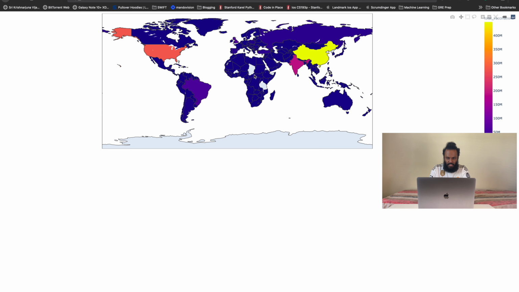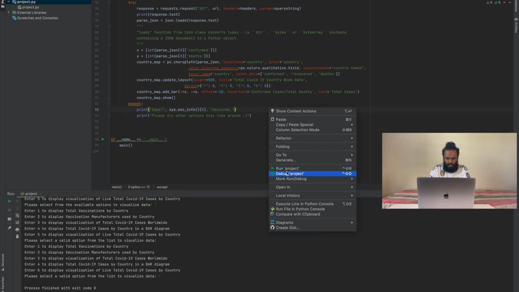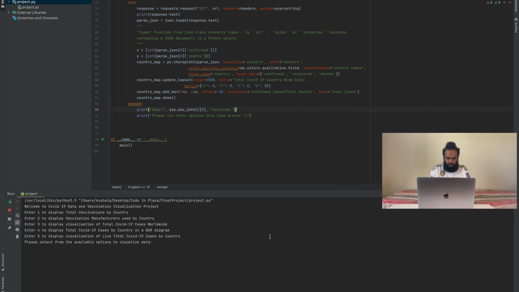There are a few missing countries like these. It's because of the ISO code or some data problem. I'll have to check the CSV files. And then let's run the program again to see the second option.